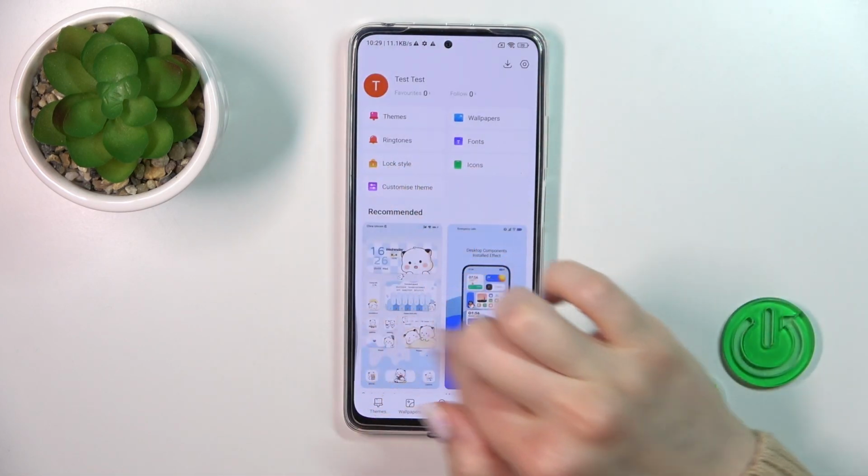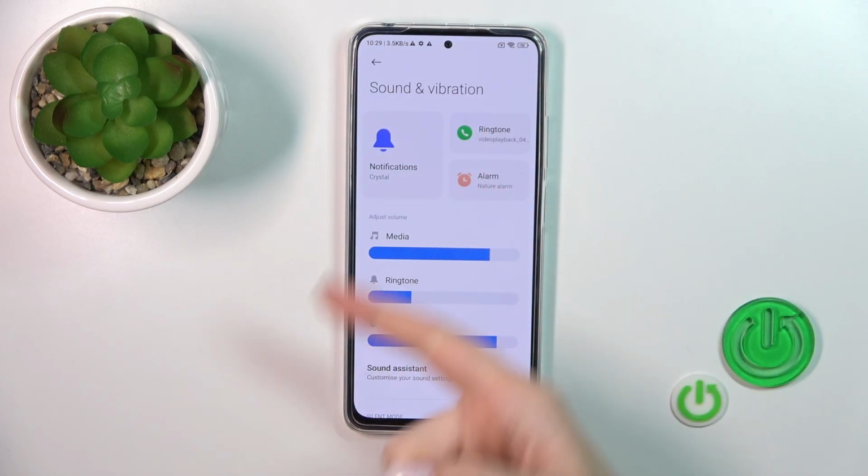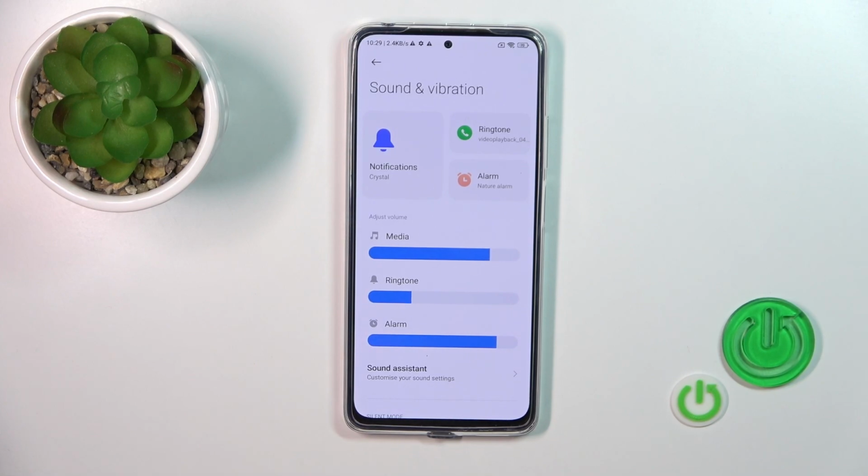Now let's go back to the Sounds and vibration section, and we can see that we just successfully changed the notification sound on our Redmi device.